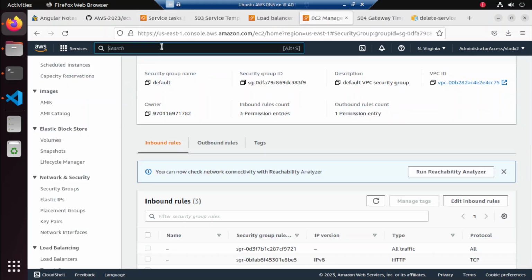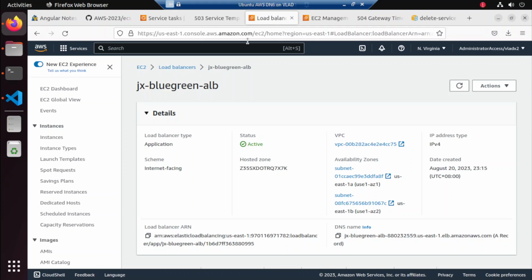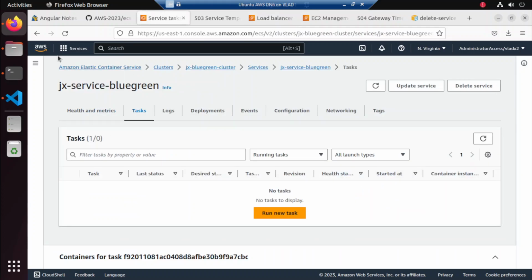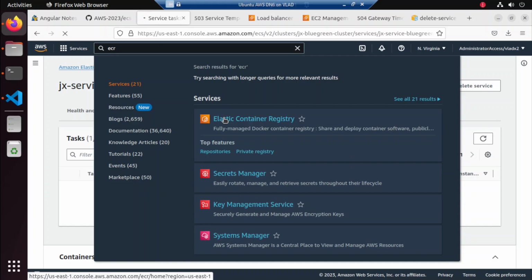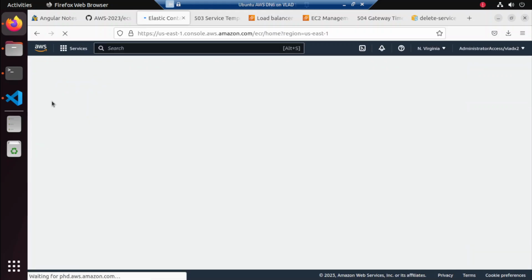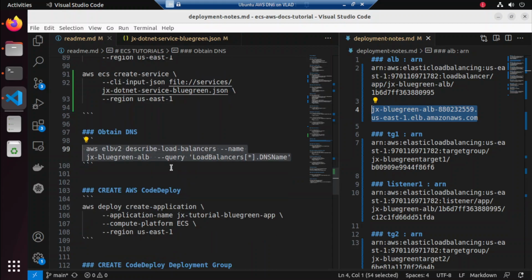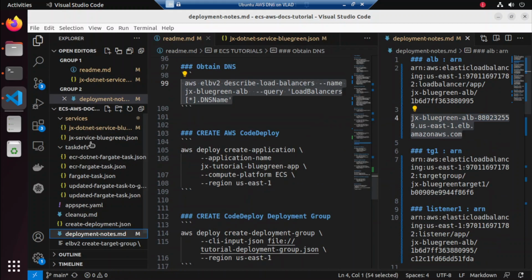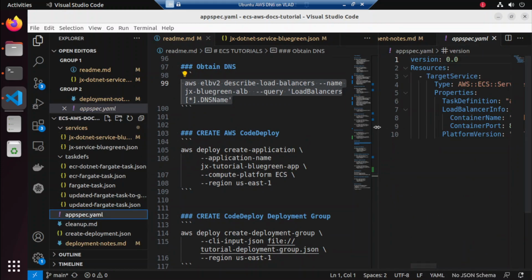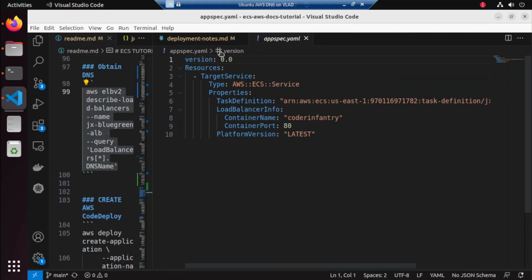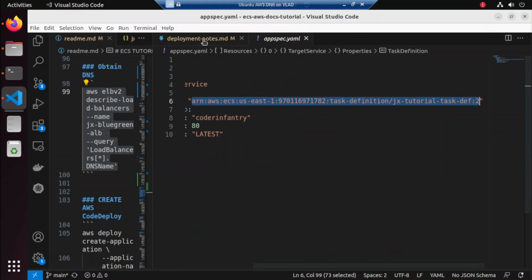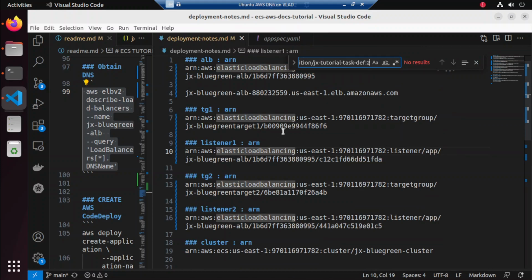To our node. So let's go to our ECR. Have we updated our app spec? Did we update our app spec? Let's go to the dev notes. Is this updated?